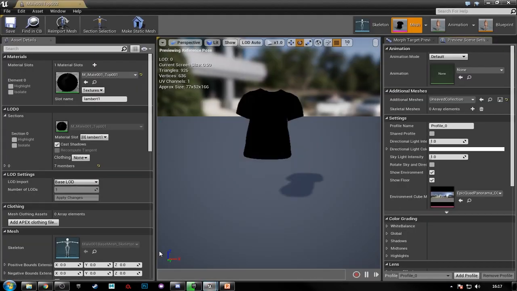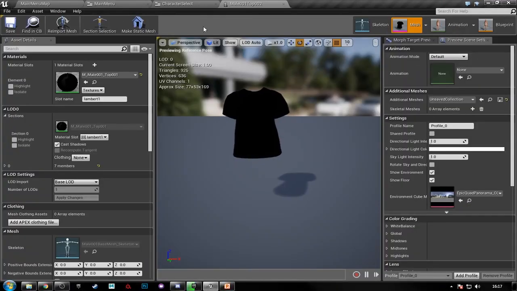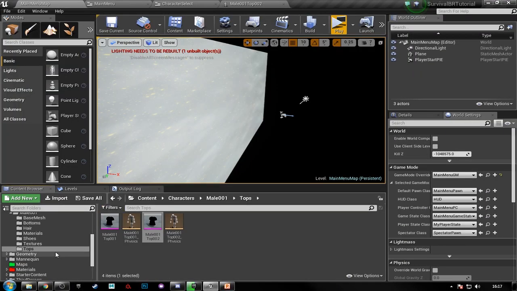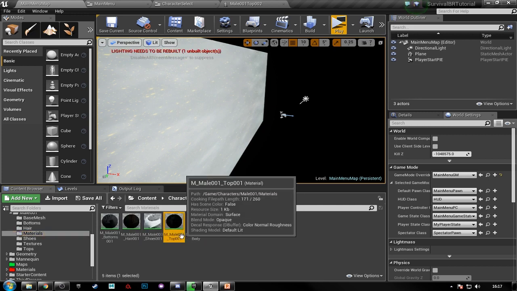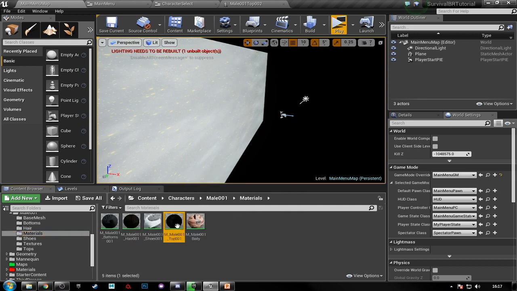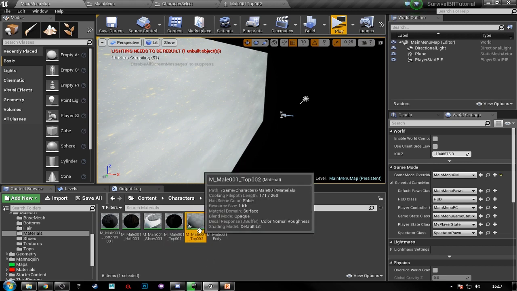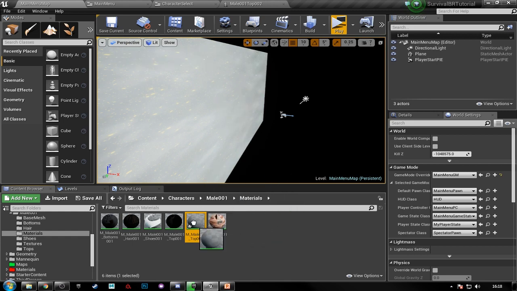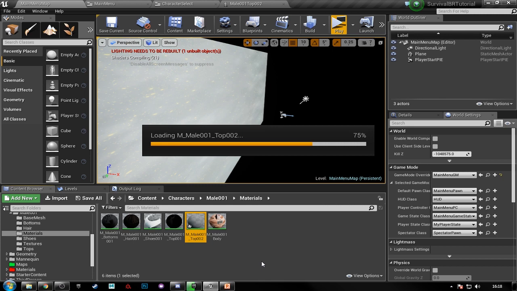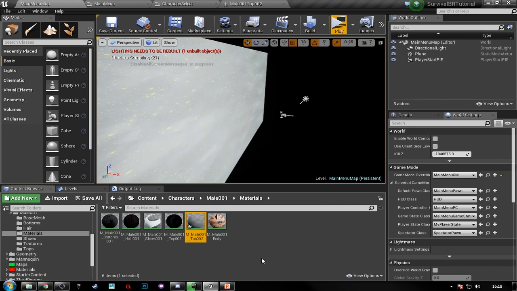So what we need to do is, if we open this up, let's just dock it at the top here, and we need to set a new material for it. So let's go to our materials and let's find our top 001 material, and if we duplicate this, we now have top 002. So let's just hit enter, and let's just open this up again.